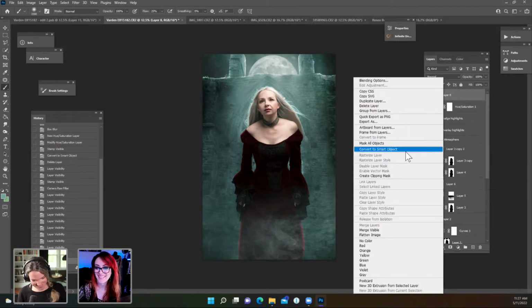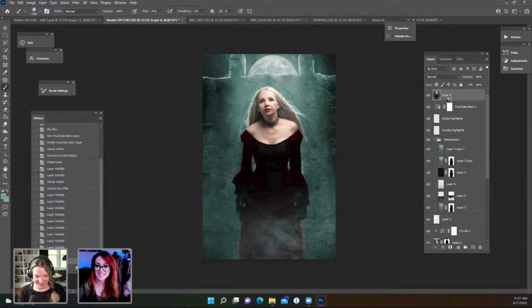Isn't it funny? I have to put my hands on the keyboard to know the muscle memory. Yeah, exactly. And then to pop into ACR is Control Shift A or Command Shift A.